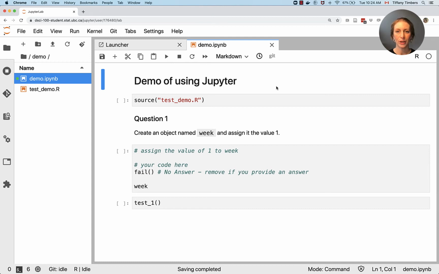In this short video, I'm going to introduce you to using Jupyter for your homework. Right here, we're in a Jupyter notebook called demo.ipynb. This is a simplified version of the lecture and tutorial worksheets you'll be working on in this course. Jupyter notebooks are also called literate code documents, and they're a mix of formatted text and code.